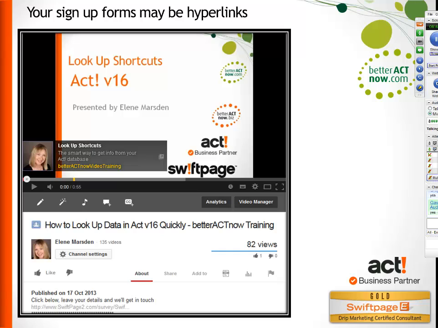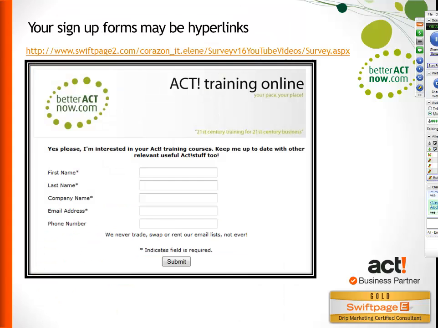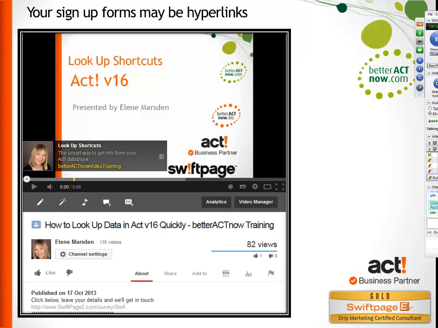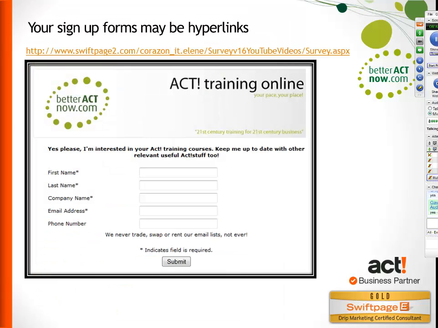And this one here, it's a form, but it's not an embedded form. You can actually see at the bottom of the page, it's click below to leave your details and we'll get in touch. And this is on my YouTube channel. And basically it's just a hyperlink. And when the person clicks on the hyperlink, it takes them directly to my form. There it is. Same sort of thing, leave all your details and we'll be in touch with you. So there's two types of forms, embedded ones and hyperlink forms.